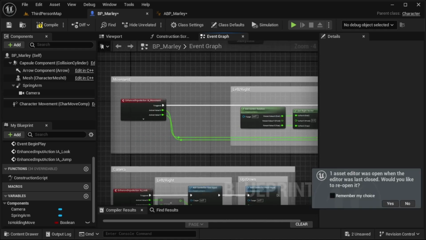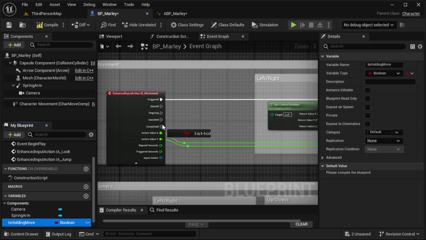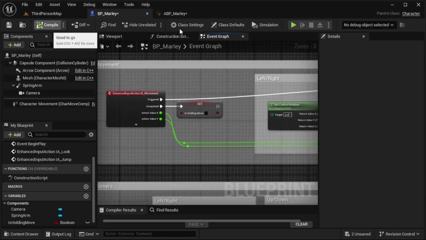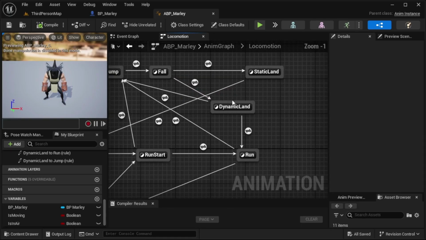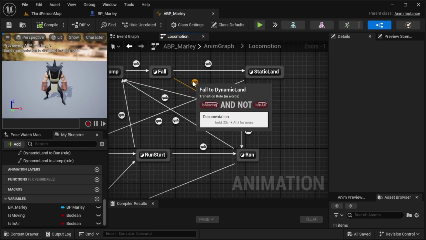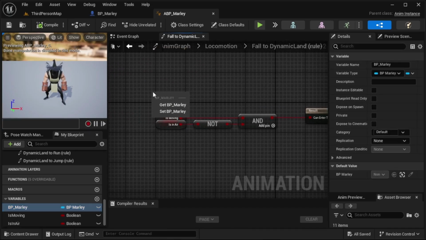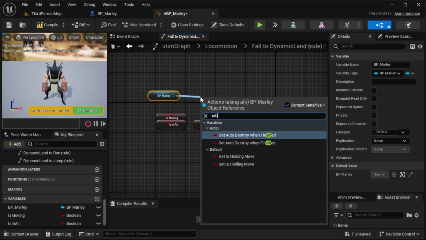And then at the beginning is where we drag off of here on completed and set it to false. Now, if we go to our animation blueprint, we go to the dynamic land, or the fall to dynamic land. What we are going to do is drag off our reference here to our character, and we are going to get is holding move.